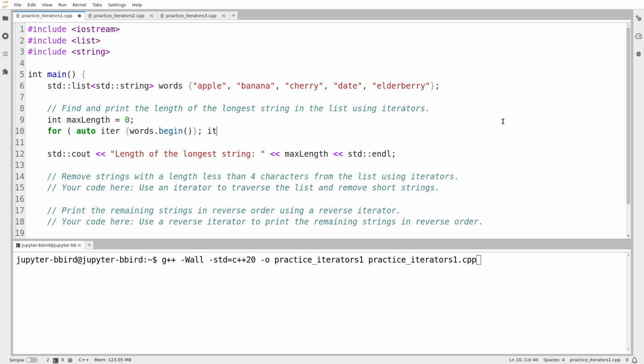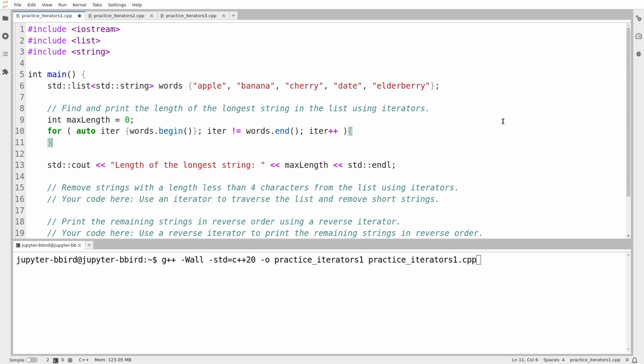I'm going to keep going as long as iter is not equal to words.end, and at each step I'm going to do iter plus plus. It would be interesting, I don't think I'm going to do it in this video, but if you ask ChatGPT to give you some examples of iterator code, especially if you don't say C++ 20, it would be very interesting to see what it comes up with.